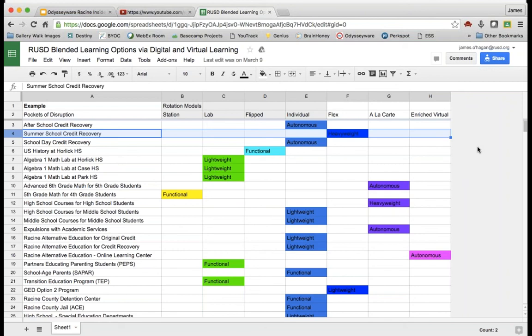So we have a little bit of everything going on. Again, that's the beauty of our program, is there's no real one way to define it. We are really trying to create that meaningful experience for students.